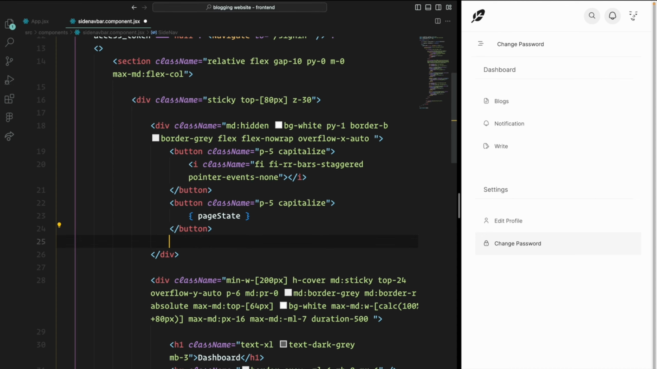So before doing that, let's make another last element in this navbar, in this div, which will be an HR. This HR will be the same as in the in-page navigation, and this will go on the active tab. So if I am on the change password tab, this HR will come below the change password, and if I click on this button, then this HR will come below this button.